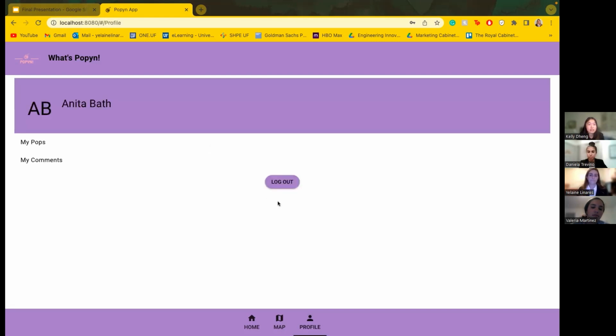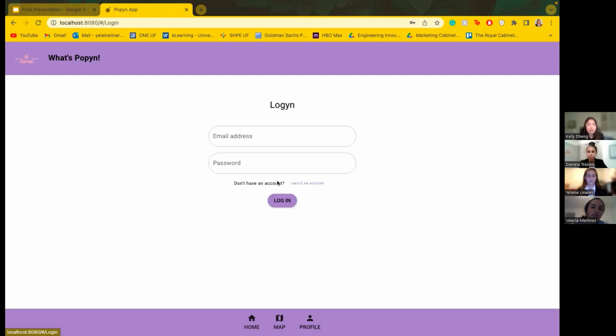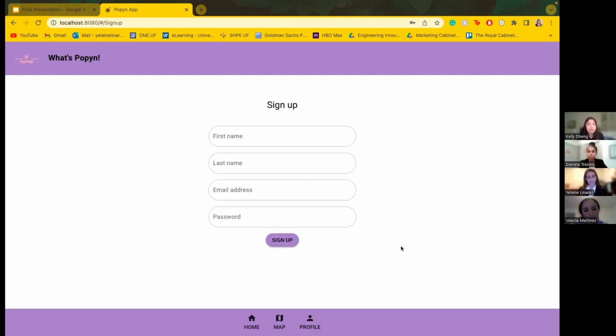And if you log back out again, we are able to see that there's an option to also create an account if you don't already have one. You just need to click on create an account and fill out the fields shown, which are first name, last name, email address, and password.